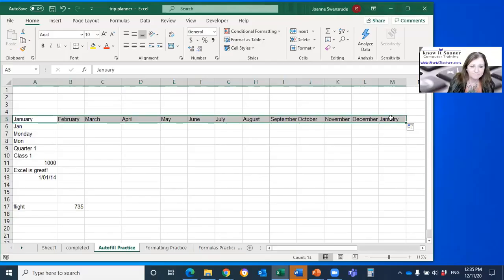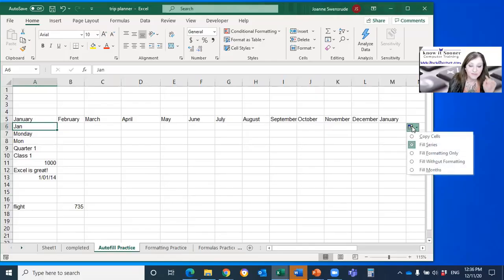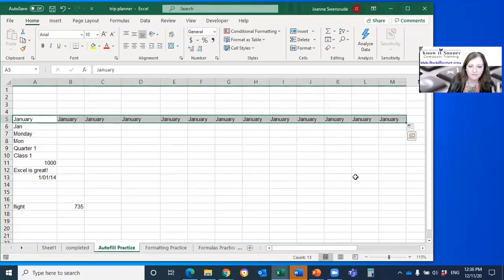Mind blown for anybody? Please say yes. You always get this little guy at the end of it as soon as you finish doing it. Because when you get that, it offers you some choices here. This is great, January, February, March, but what if I just wanted a bunch of Januaries? Then you could copy cells. Okay, there's all your Januaries.